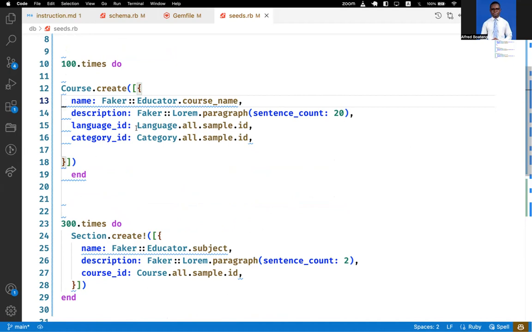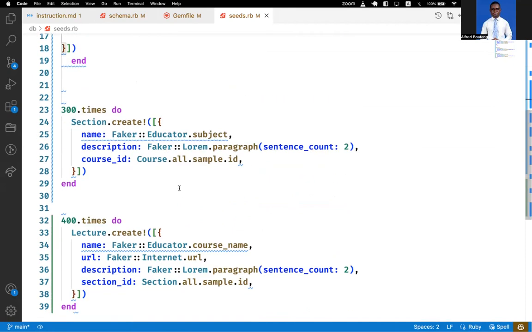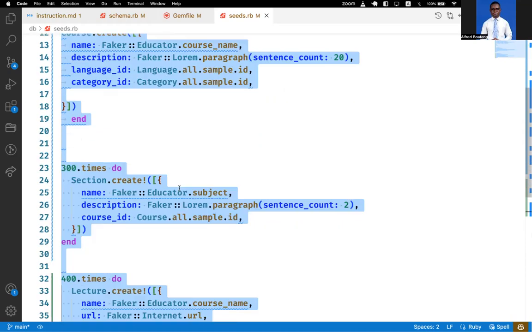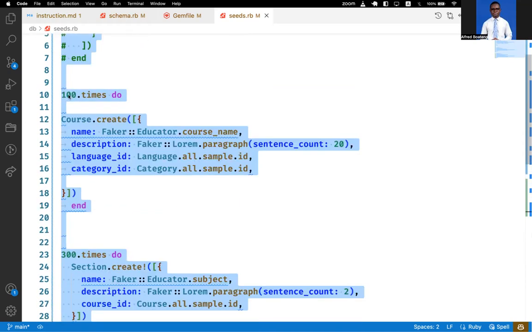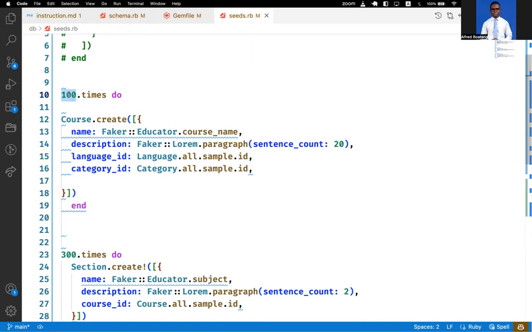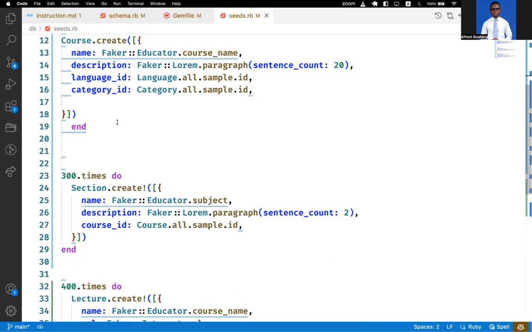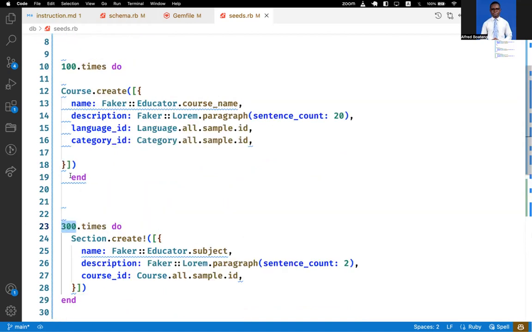We can say Language, that model name, .sample.id. It means go to the language model and get me an ID for this. It's beautiful. It just does the work for you. And this is what we have here. Great. So this is going to generate 100 courses.